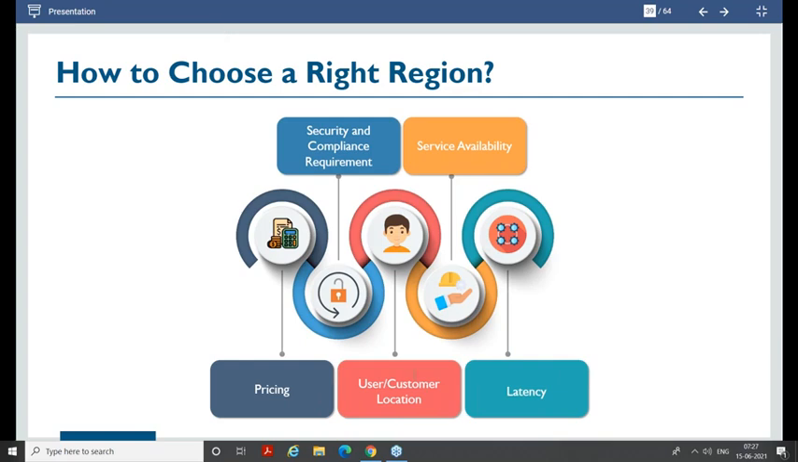We already talked about user or customer location. So moving on to the next part, which is security and compliance requirement. When I say security and compliance requirement, please understand very clearly. At times when you're hosting your infrastructure, there are certain government rules and regulations which you need to take into consideration. For example, in Europe, there is a compliance called GDPR. As per this GDPR compliance, the data of European users should not move out of Europe. That is the requirement.